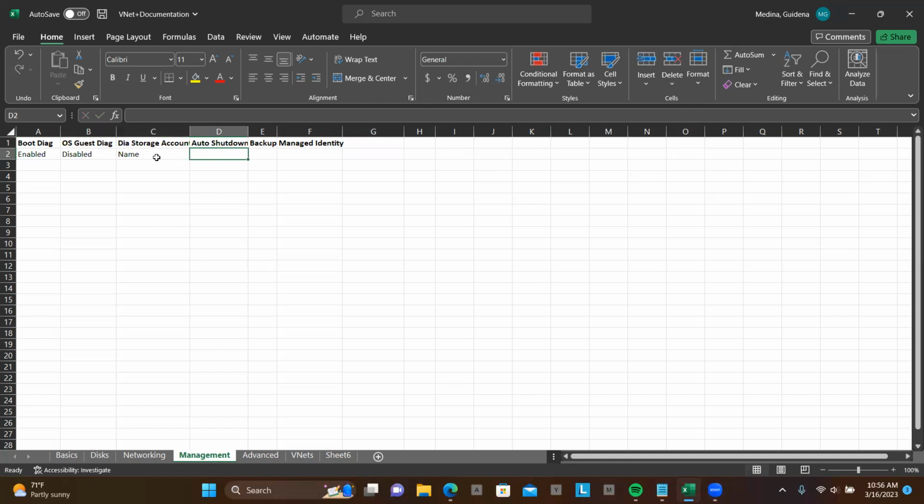And on the auto shutdown, do you have an auto shutdown enabled? Let's say it's off. And do you have a backup enabled? Let's say the backup is off. Do you have a managed identity? Those are either on or off, with the exception of the diagnostic storage account. That will be the name of the account. So let's say this is off.